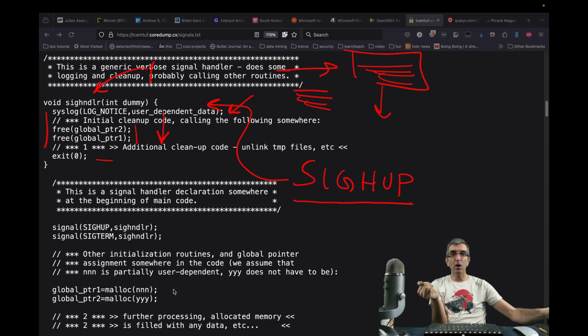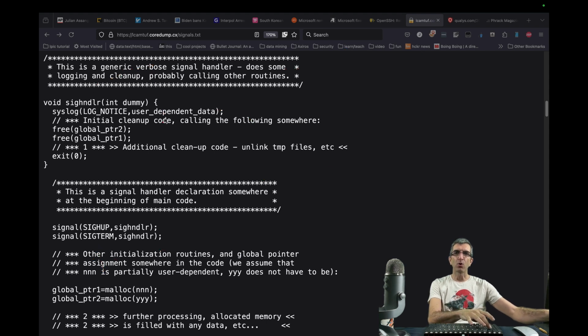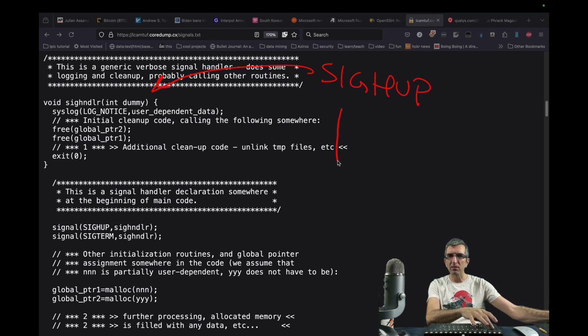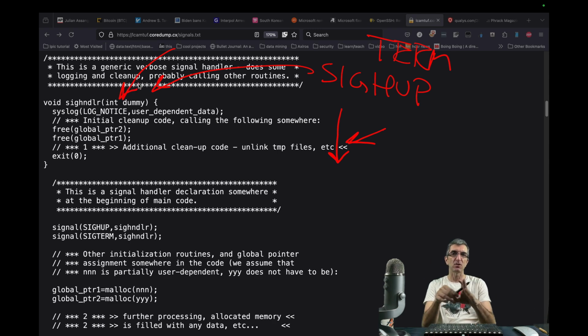But you are using this for 2 different signals. So if you send a SIGHUP to this program, it starts to run. Meanwhile, when you are in the middle, you send another, for example, SIGTERM. The same thing will start running. And here you may have a race condition.